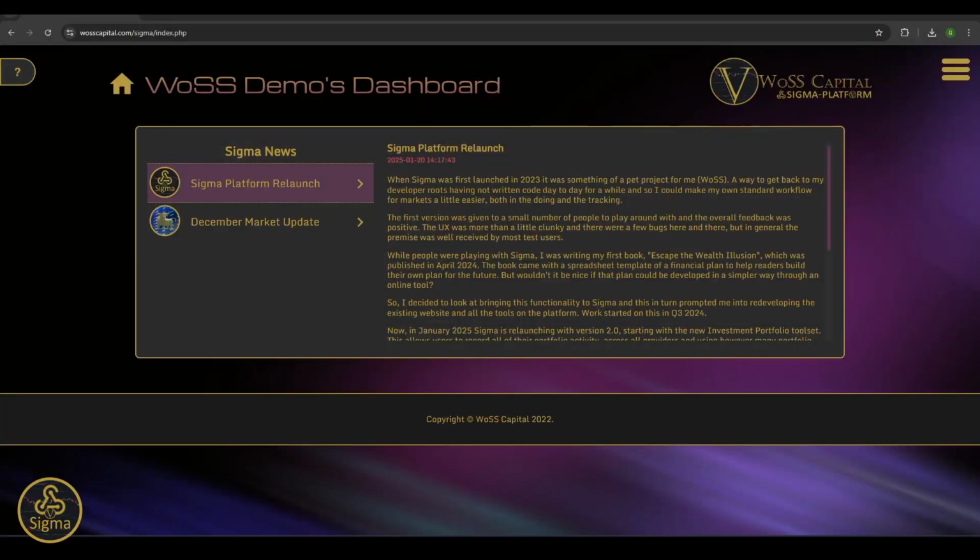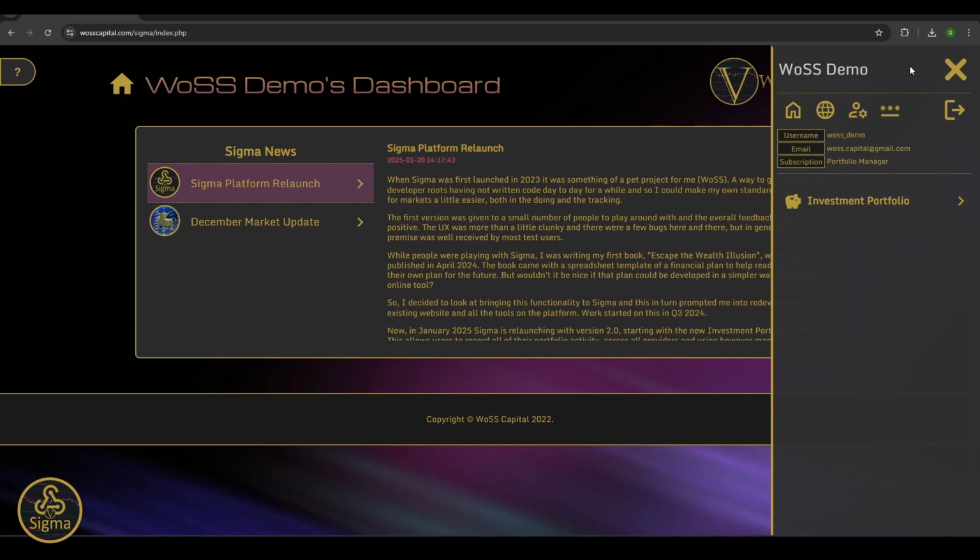If this is the first time you've logged on, you're going to want to change the password you've been supplied with for security reasons. To do this, click the main menu icon in the top right hand corner, and in the user pane at the top, the fourth option is for change password.